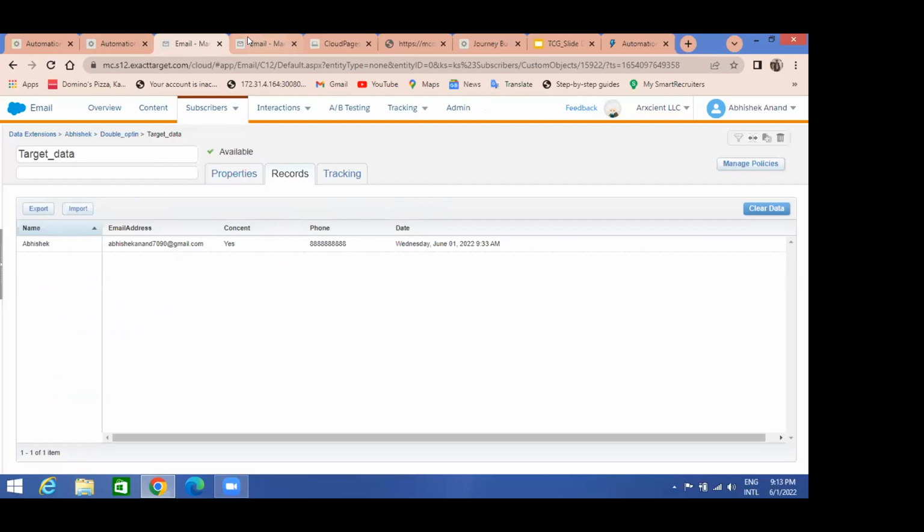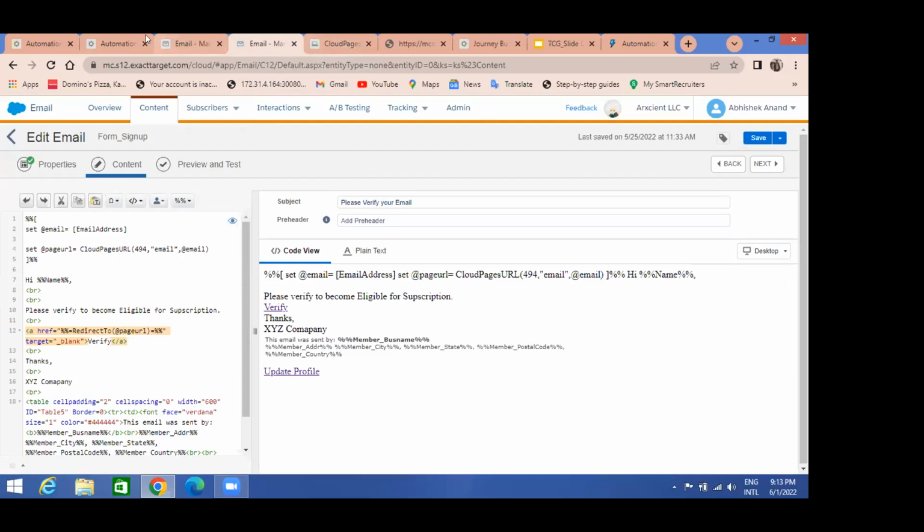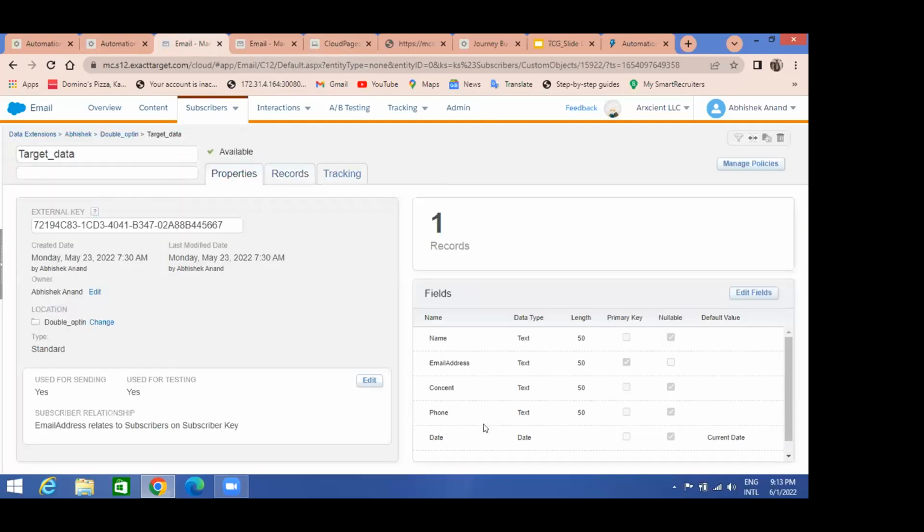Can you go back to the data extension properties and show us the field type of the email address? Is there any reason why it is set up like that? It should be email address. I forgot to change it. That's fine. It should be email address because if it is not, you won't be able to send from Journey Builder or anything.